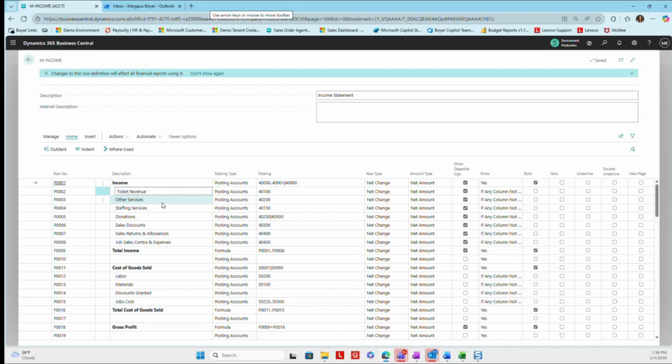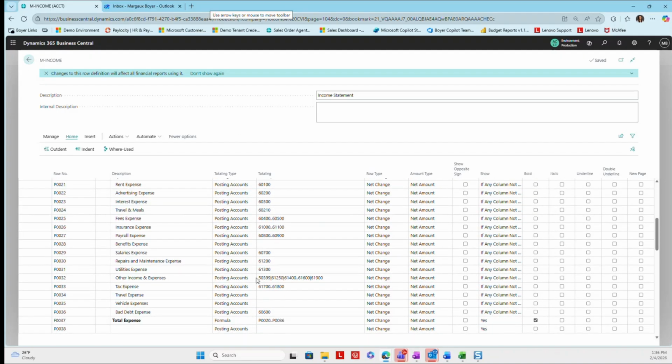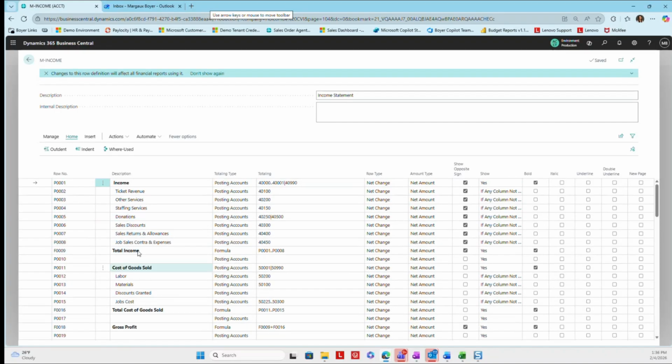So if these are my rows, for example, these are the GL accounts that total into them. I can see my row types by net change, balance at date, or beginning balance. I can bold or italicize or do some formatting here. I can indent them. So it's pretty simple to learn. That's how I create the rows in this financial report, right? So this is an example of a simplified income statement.